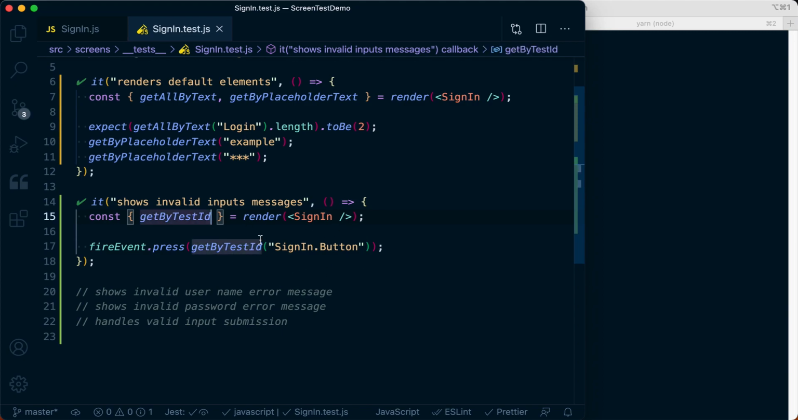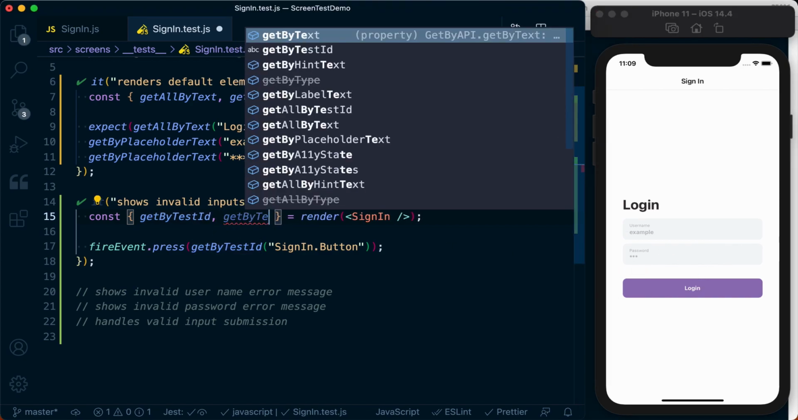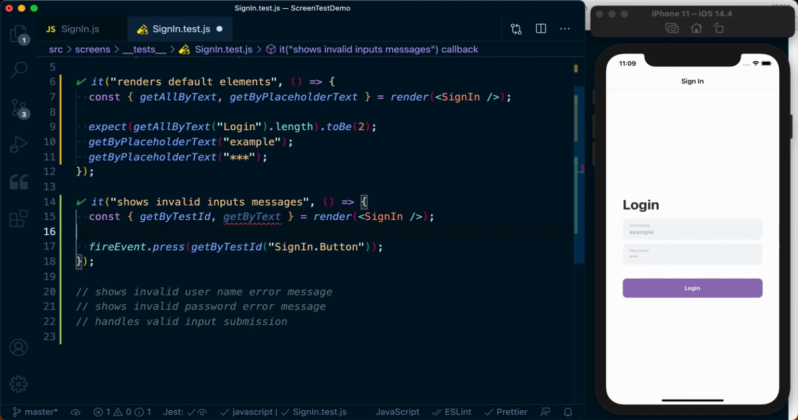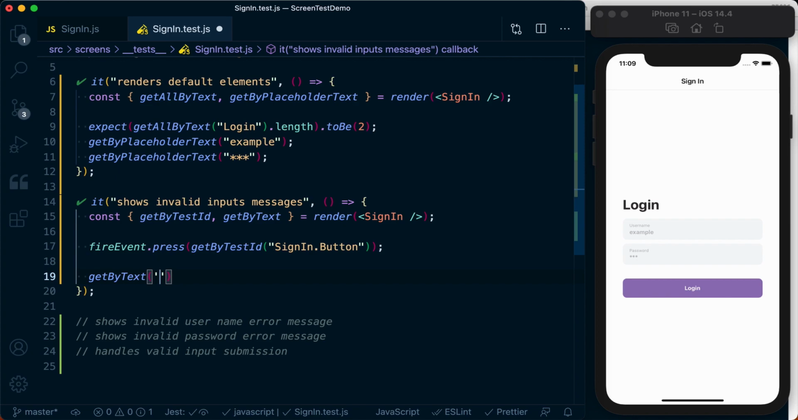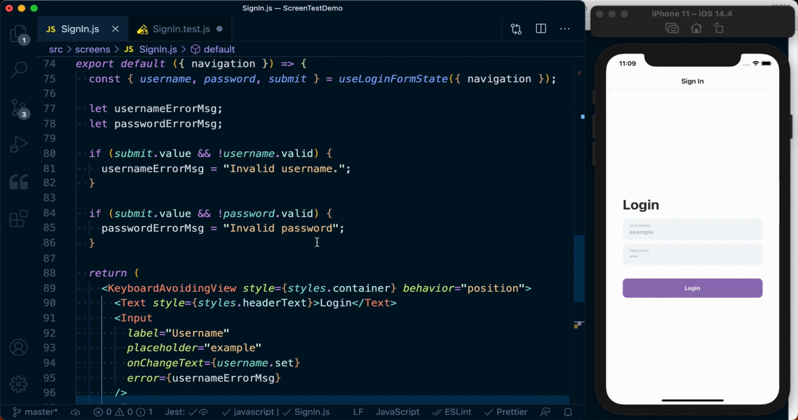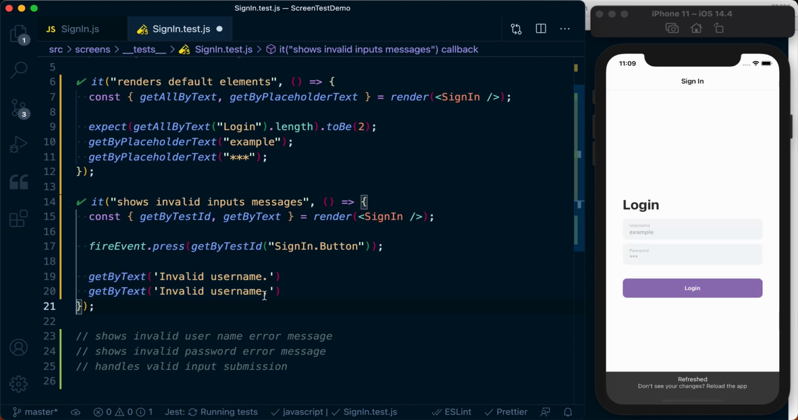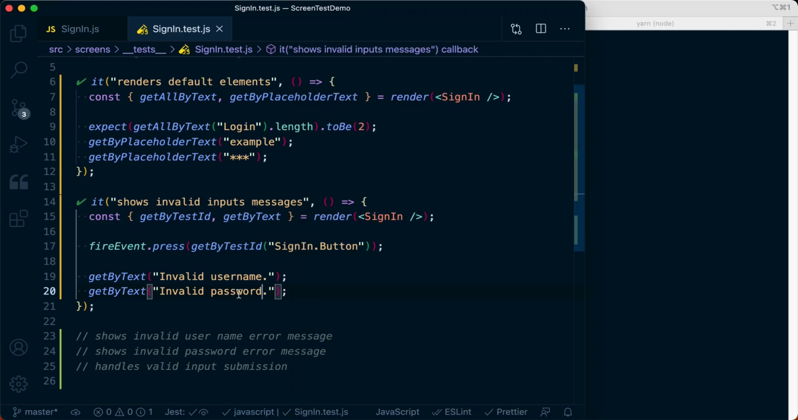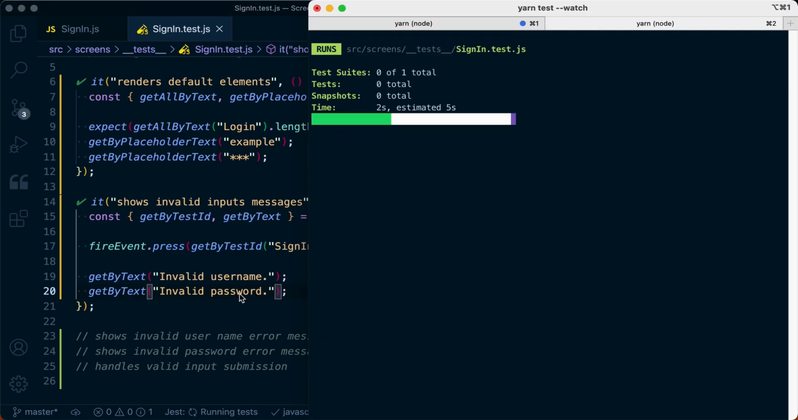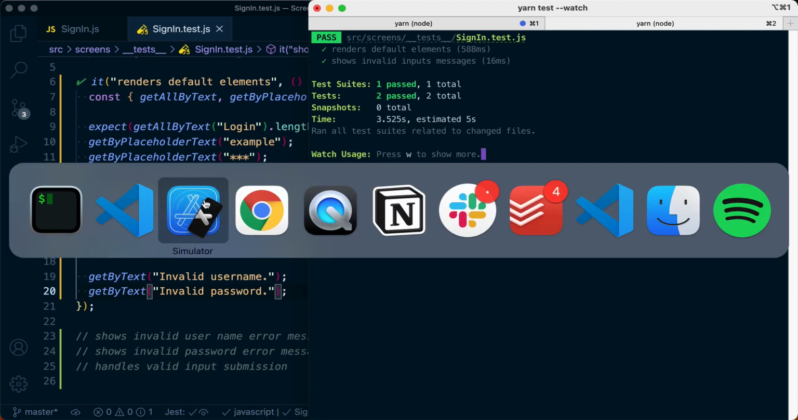Next thing we want to do, after we've run this, is make sure that our error messages show up. So we'll also grab get by text, and I want to make sure that get by text invalid username, I think that's the error message. Yeah, invalid username and invalid password show up. Let's see this test run. Okay, cool. So this test is passing if both inputs are empty.